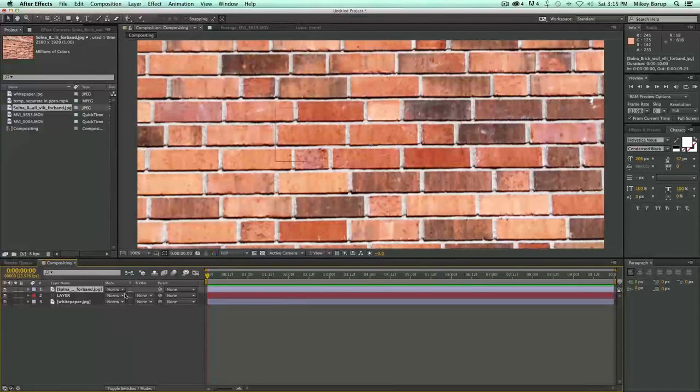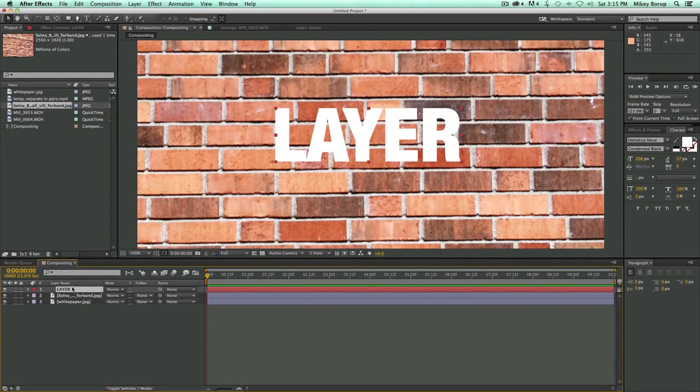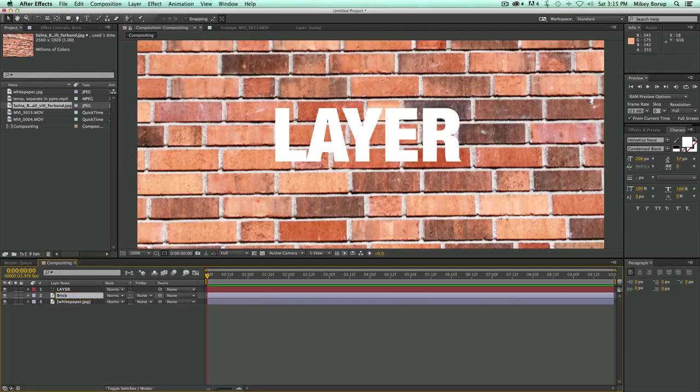So that's transfer modes. Now another thing that we can do is track mats. To show you what a track mat does, I'm going to take this text layer and move it to the top. And then on this brick layer, I'm going to label these. So I just hit enter. I'm going to call this brick paper. On this brick layer, there's also this column over here that says track mat. It's not spelled properly, but it says track mat. And I come in here, I'm going to hit alpha mat.